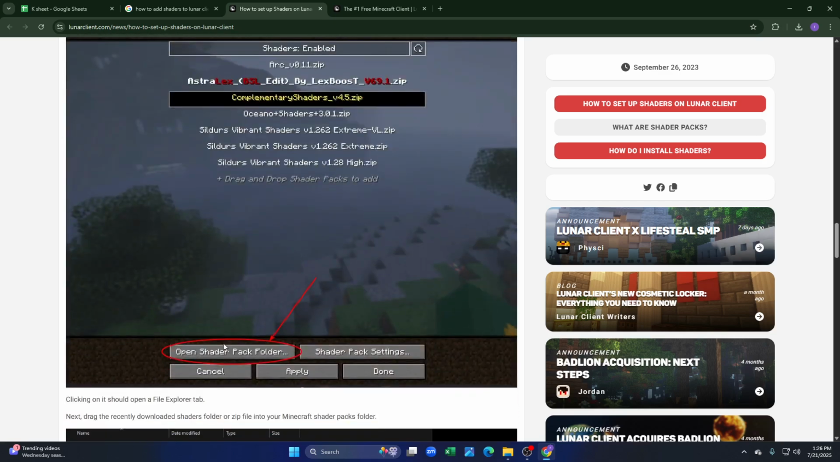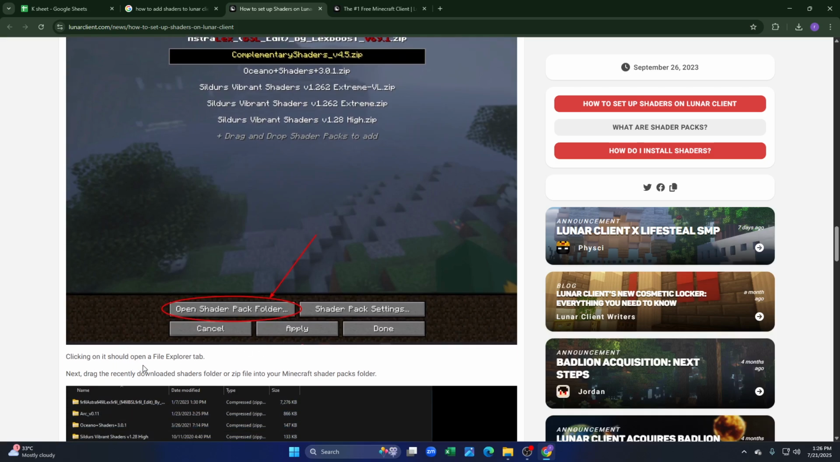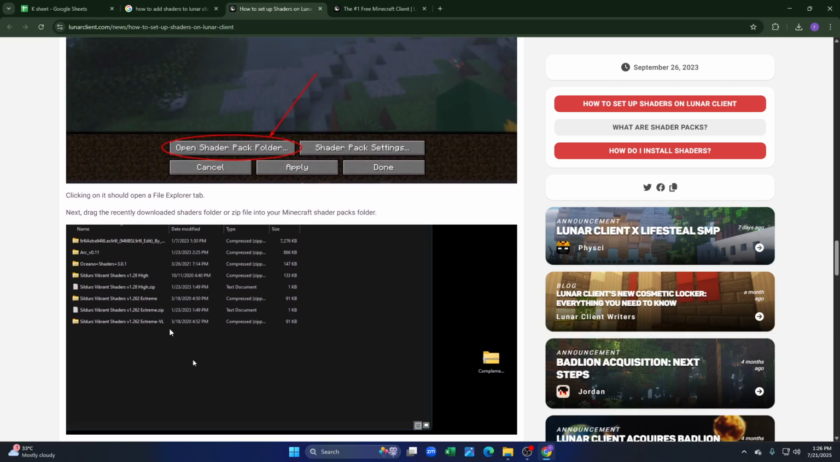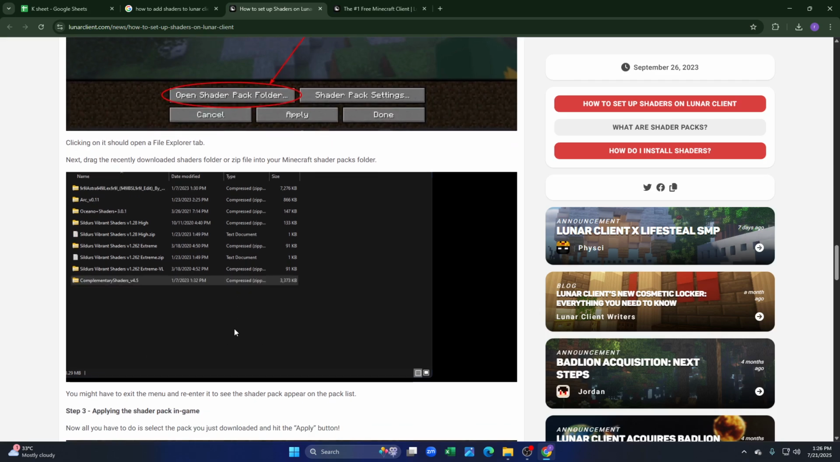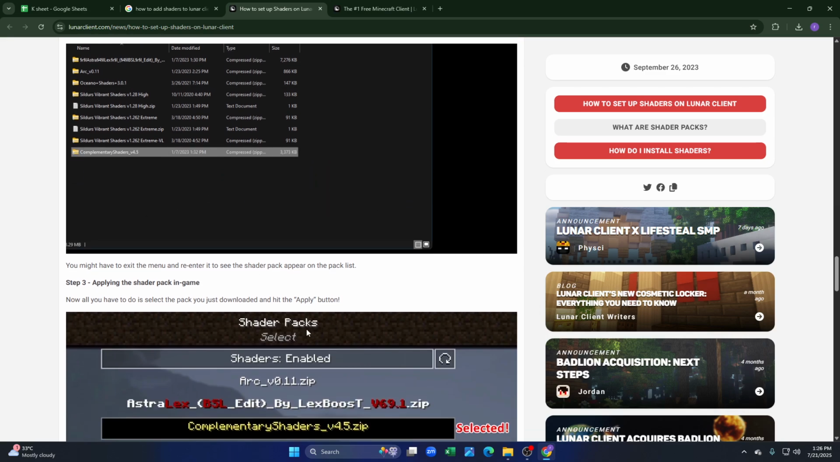And then, as you can see, open shader pack folder, you have to click on it. It should open a file explorer tab, and next drag the recently downloaded shaders folder or zip file into the Minecraft shader packs folder, like this one. You just have to drag and drop here, and you might have to exit the menu and re-enter to see if the shader pack appears on the pack list.